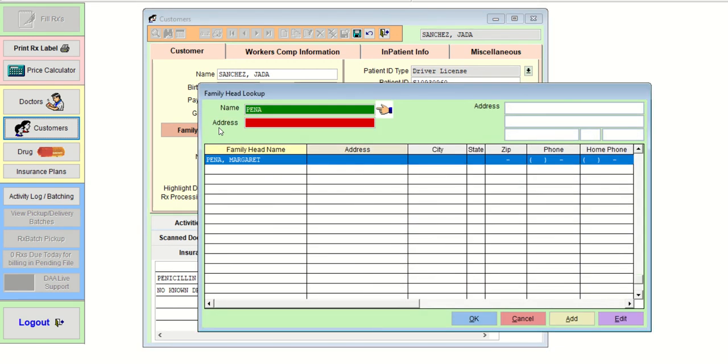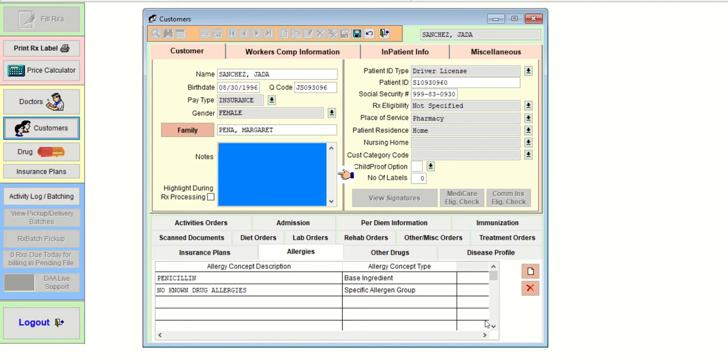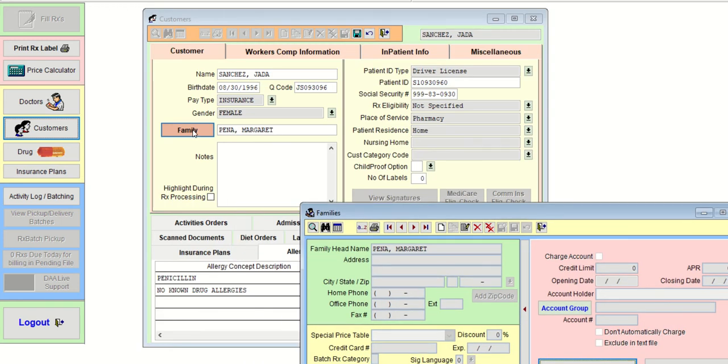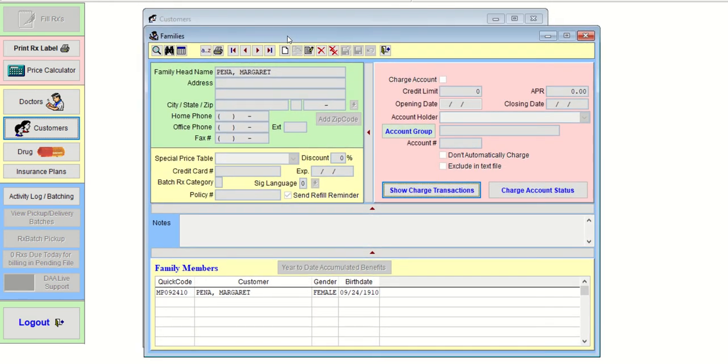So Pena, and there she is, Margaret. So yes, Margaret's in there. We'll select OK. And now we'll go to the family. We'll open up the family. To do that, click the family button. Once you found Margaret Pena, click family, and it'll bring up the head of household, the family tab.